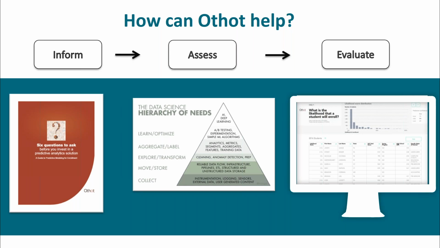The question around how can Othot help? We've tried to really create a consultative way of engaging with customers. I think there are 3 fundamental ways that we can help today, especially as you think about whether predictive analytics solutions are right for your institution. The first is inform. We've created a white paper around the 6 questions that you ought to ask before investing in a predictive analytics solution. Happy to share that. It's available on our website.